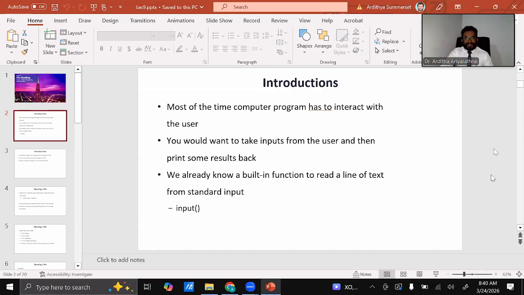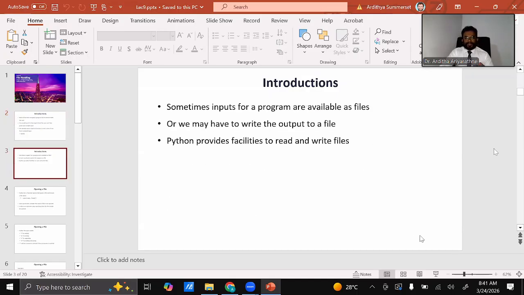For that purpose, we are using this function. Here we already know a built-in function to read a line of text from standard input. This is our input function, which is already known by yourselves. So we did input function related activities. Today we are moving a little bit forward, one step ahead.